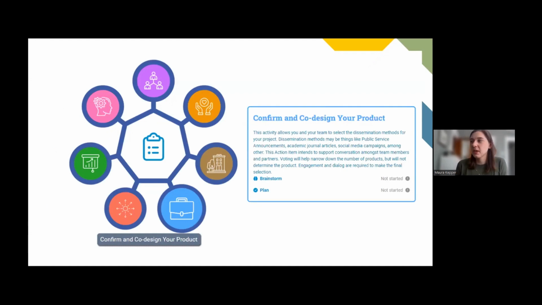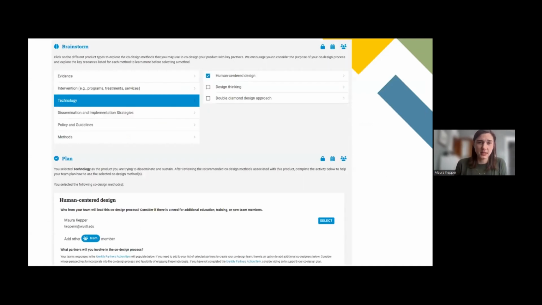I'll also show you the confirm and co-design your product step. This really focuses on helping your team select a co-design method for your product. So you can see technology is selected here because that is the focus of this project, the Prevent tool technology. And then the tool recommends different co-design methods based on your product type. In this case, we selected to use human-centered design. And then it takes you through an interactive planning activity where you as a team would generate a plan on how you're going to use human-centered design in your project.